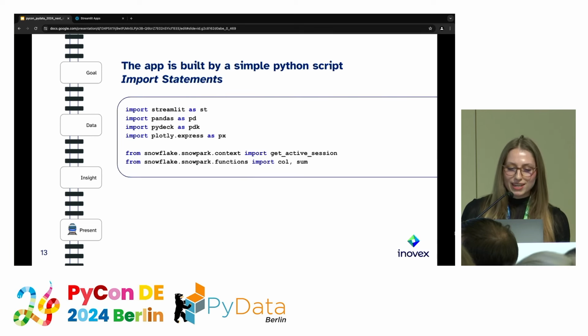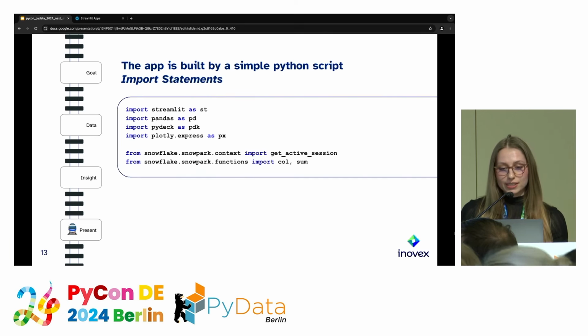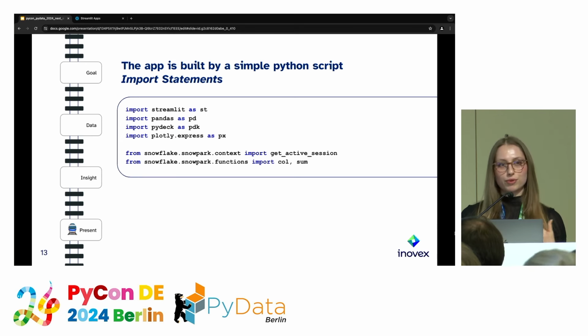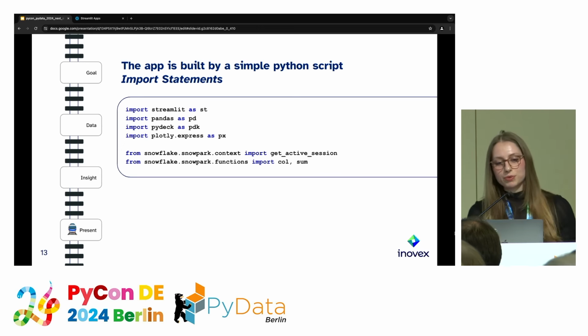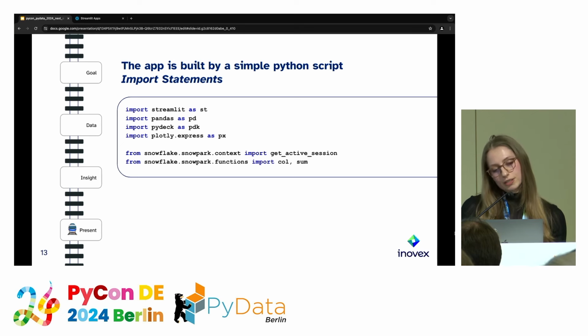And with that, we have everything we need to put it together, and now we can code a little bit. We will build a simple Python script and start with the import statements. Probably you have already worked with Streamlit, then you know how easy it is to build data apps with it. And the same holds for working with Streamlit in Snowflake. There are just some slight differences that I will highlight in the following. But let's start with the import statements.